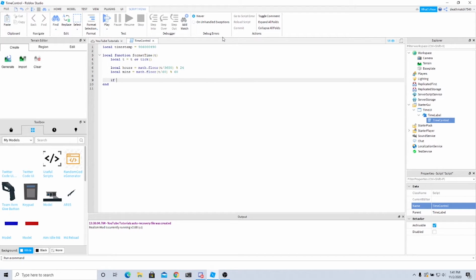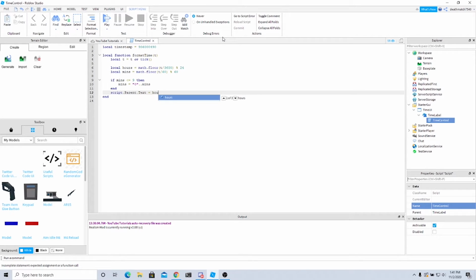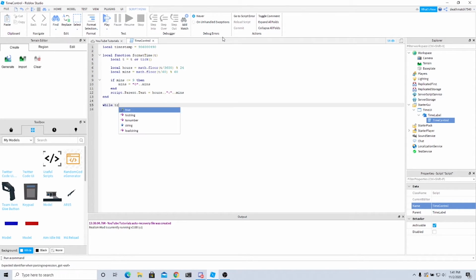There we go. And if mins is less than or equal to 9, then mins equals 0 dot dot mins, and then we'll press enter again. And script.Parent.Text equals hours dot dot colon, my goodness, dot dot mins. And then, while true do format time and wait one, so that'll just update it every second.